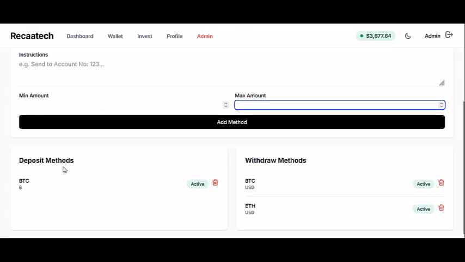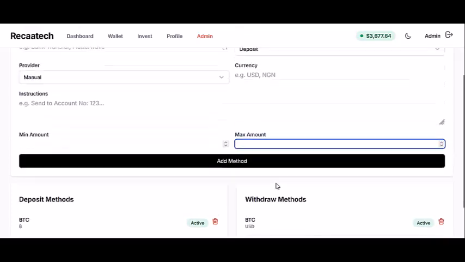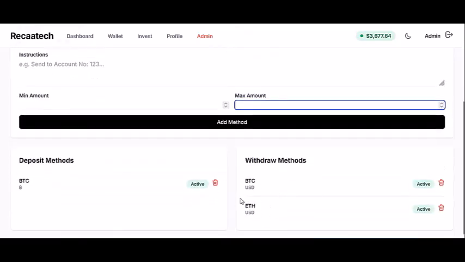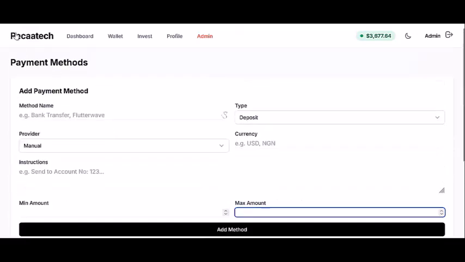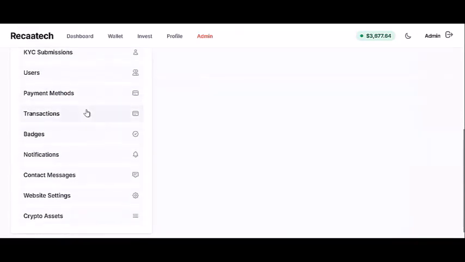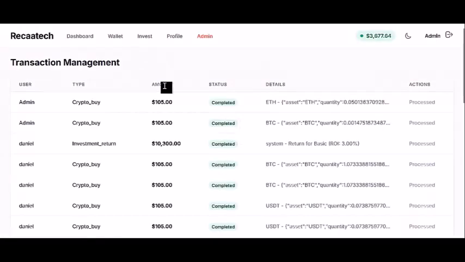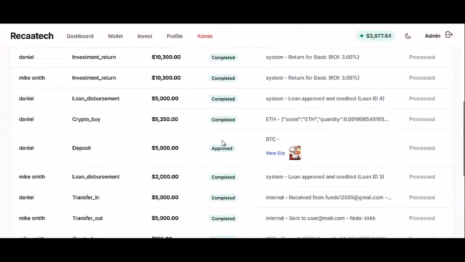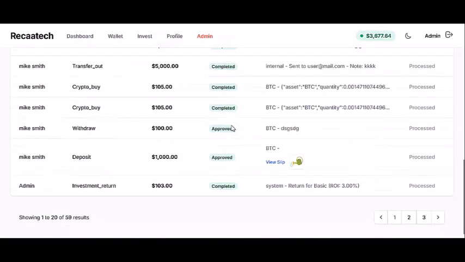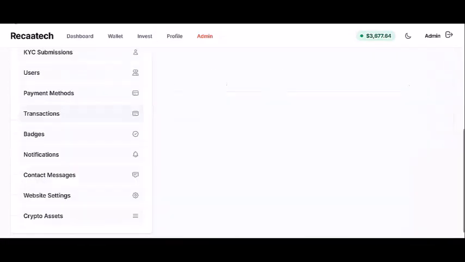This method is one for deposit. You have just one method for deposit, which is actually Bitcoin. And you should delete this. And for withdrawal, we have Bitcoin and USD and Ethereum. Okay, this is just the conversion rate. So that is that for this section. Here you have the transactions on this website. Here you can see all the transactions on this website, the completed ones. Okay, so that is just that. Okay. Right, let's go back.